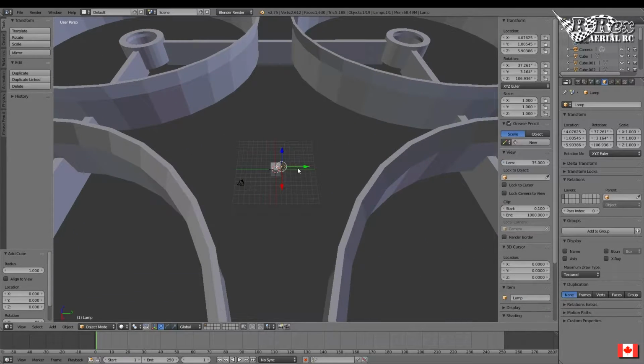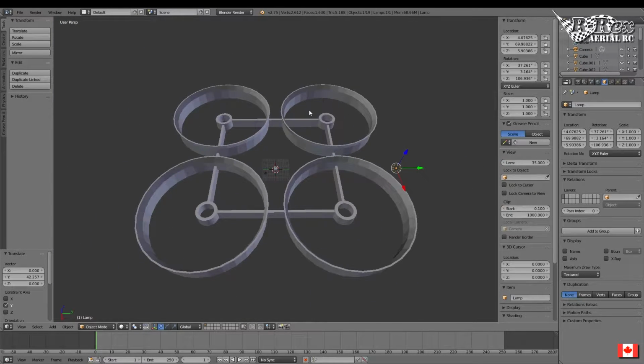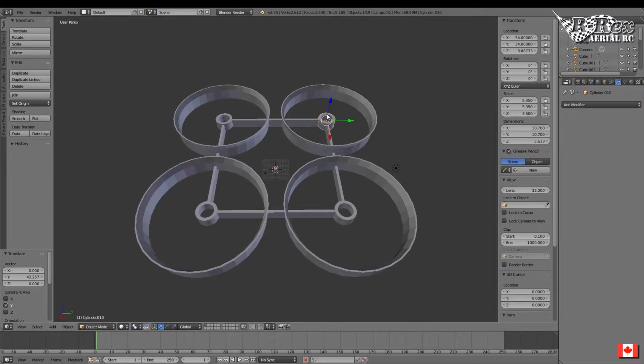This software will actually allow you to do many things. You can create games, movies. It's great software once you get to know it. So I cut the camera out of the way. I'm going to select the motor supports first, and then select the cube in the center.